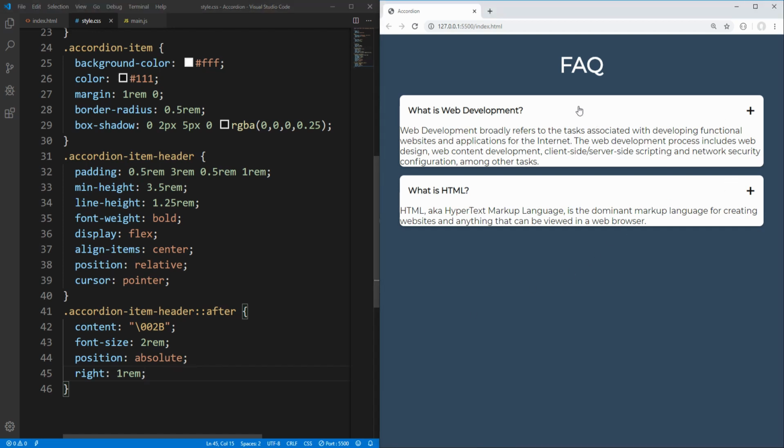Now when the accordion item is open, the active class will be added to the accordion item header, thus changing the currently displayed symbol from plus to minus. So let's do this.